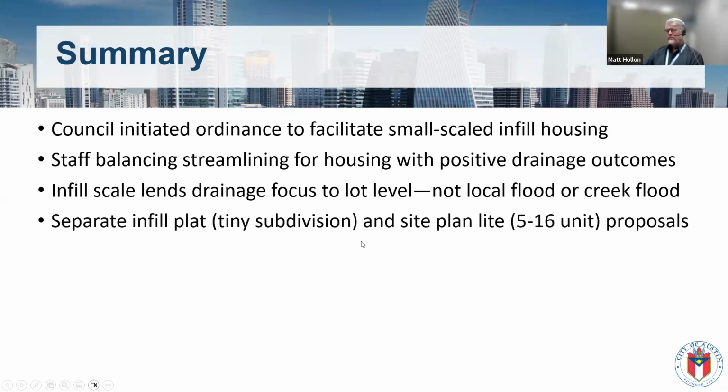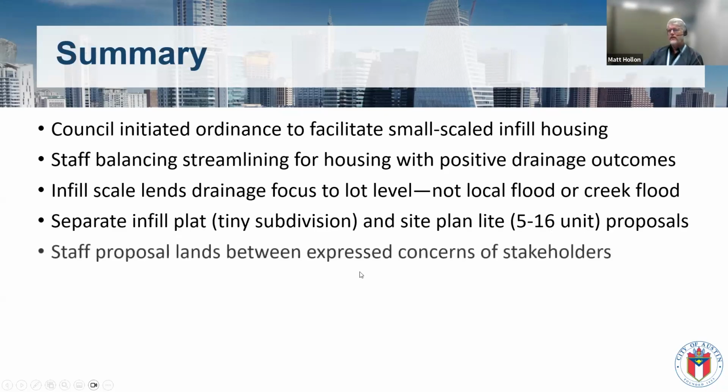We have separate proposals for infill plat and site plan light. Site plan light involves just slightly more intensive projects. These are going to go all the way to 65% impervious cover and so forth if they can, whereas infill plat is a little smaller scale, with 45% impervious cover in terms of impacts. So that's why we have separate proposals for those.